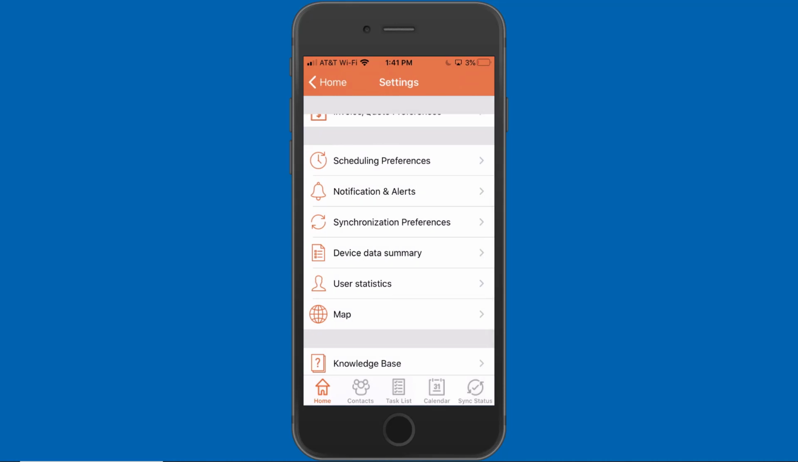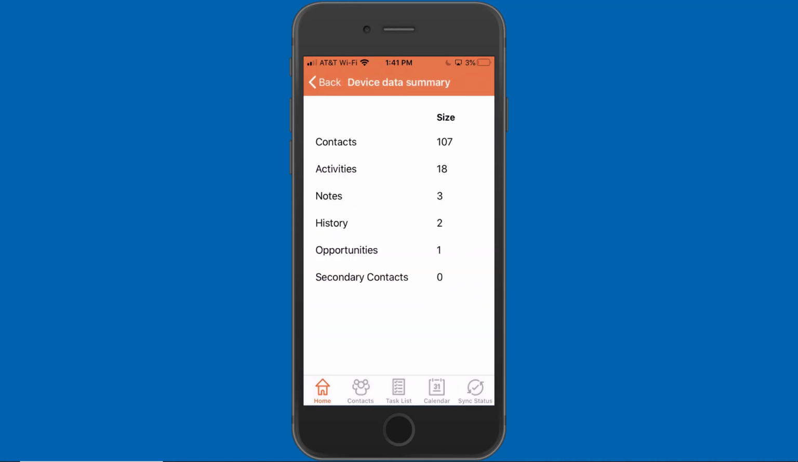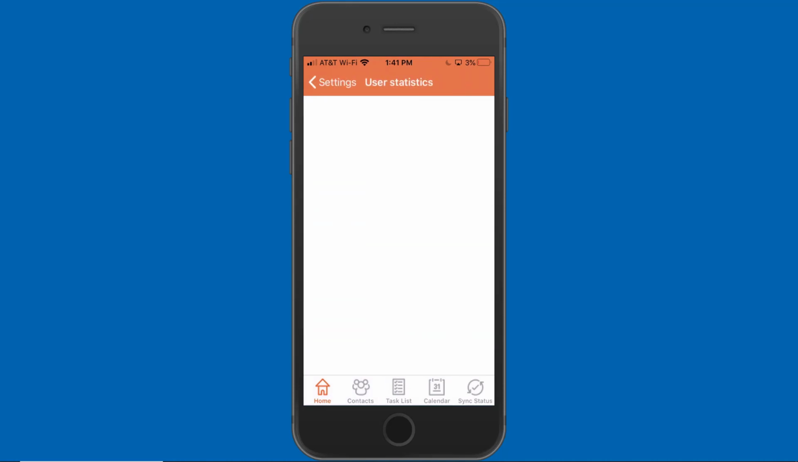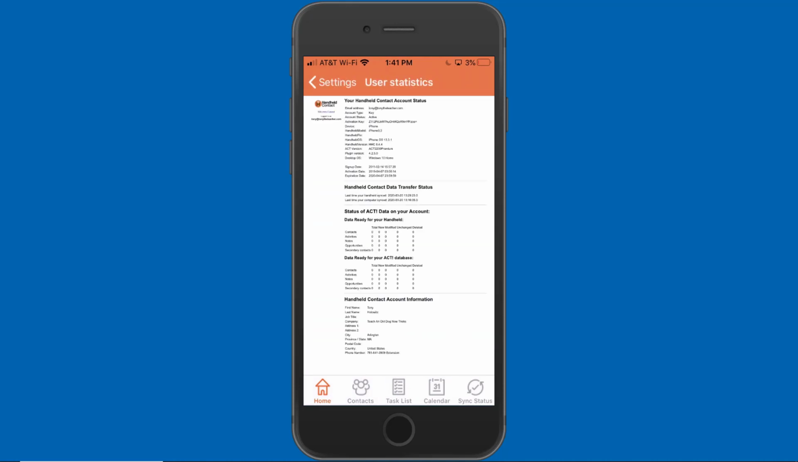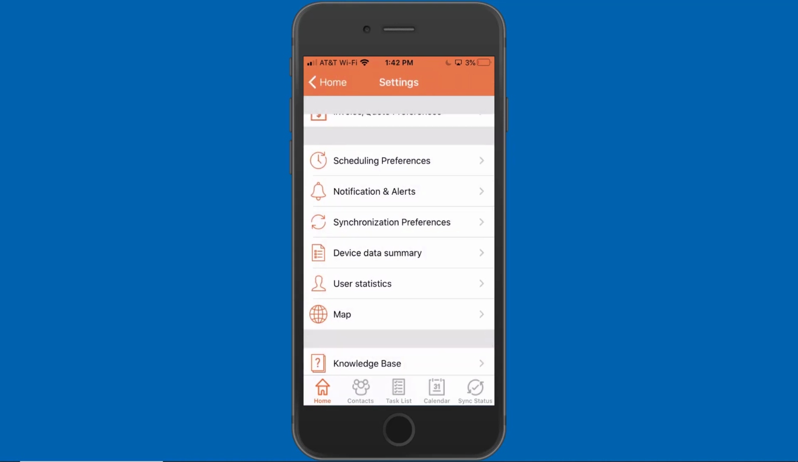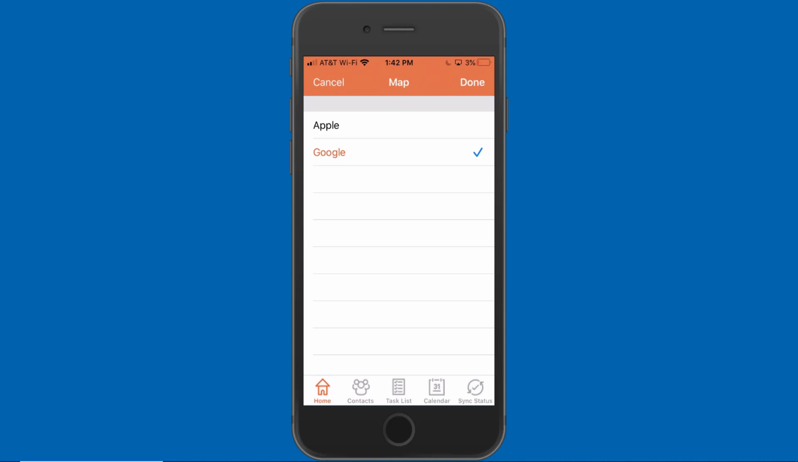Okay. Device data summary. Just gives you some information on what's in your Handheld Contact database. Okay. User statistics. A little bit of information here. This doesn't really make a lot of sense to me, but you might like it. Map. Do you prefer to use the Apple map or the Google map?